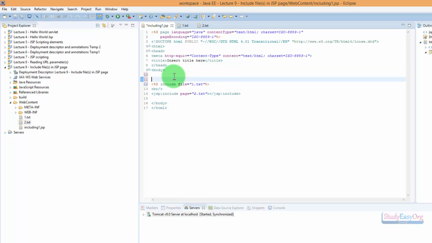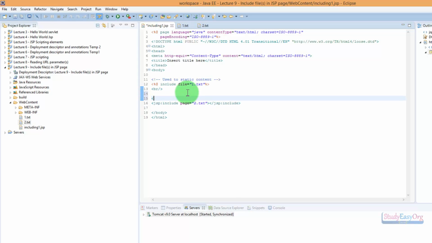The first method is being used for static content. Let me add a comment in here: used to add static content. Now what is static content? The content which we know will not change. And whenever you know that the content may change, then use the second way, the JSP include way. So whenever the content is of dynamic nature, use the second way. Let me comment it as used for dynamic content.